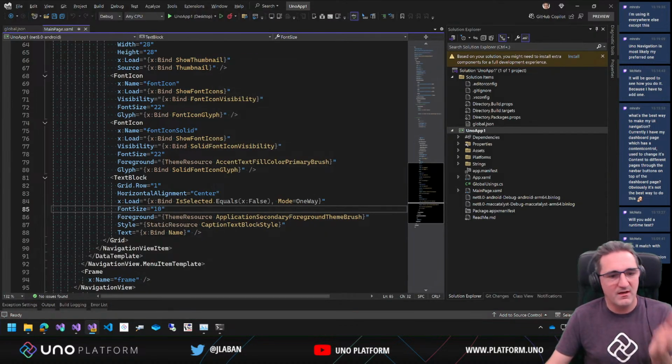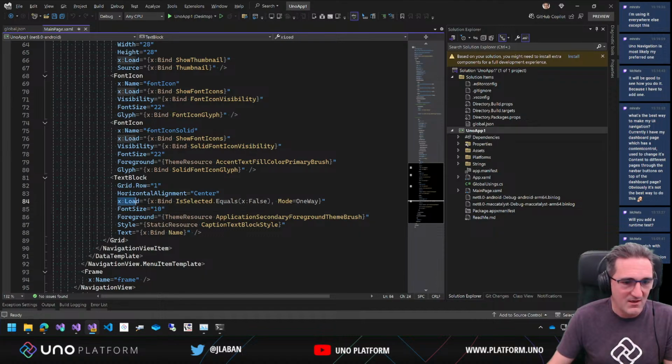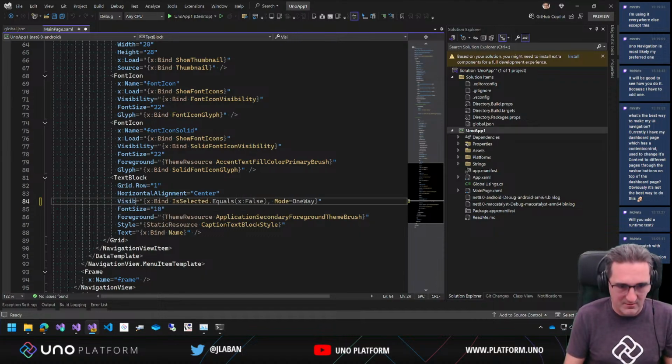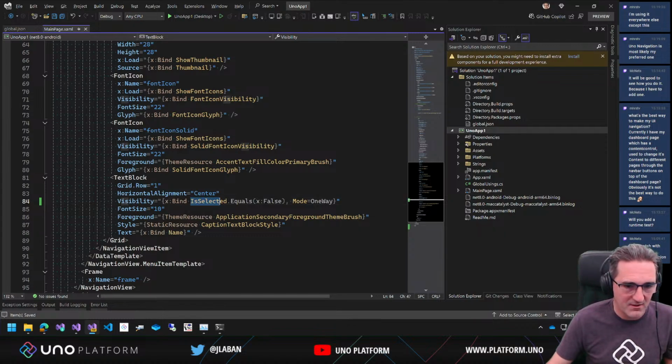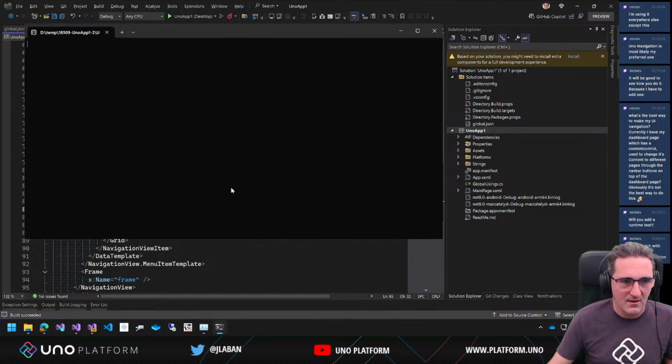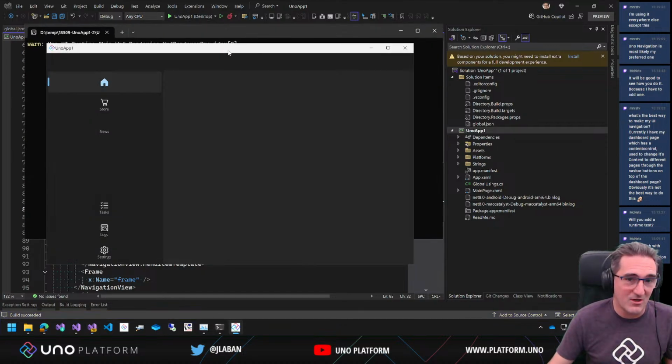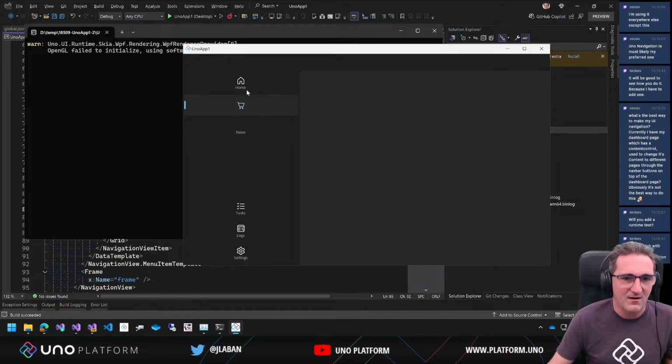The fix for this is actually pretty easy. You just need to use visibility instead. There's an automatic binding that will transform the boolean here to a visibility enumerable, and then the feature is going to work properly in that case. So if I click here, the text is actually showing up the right way.